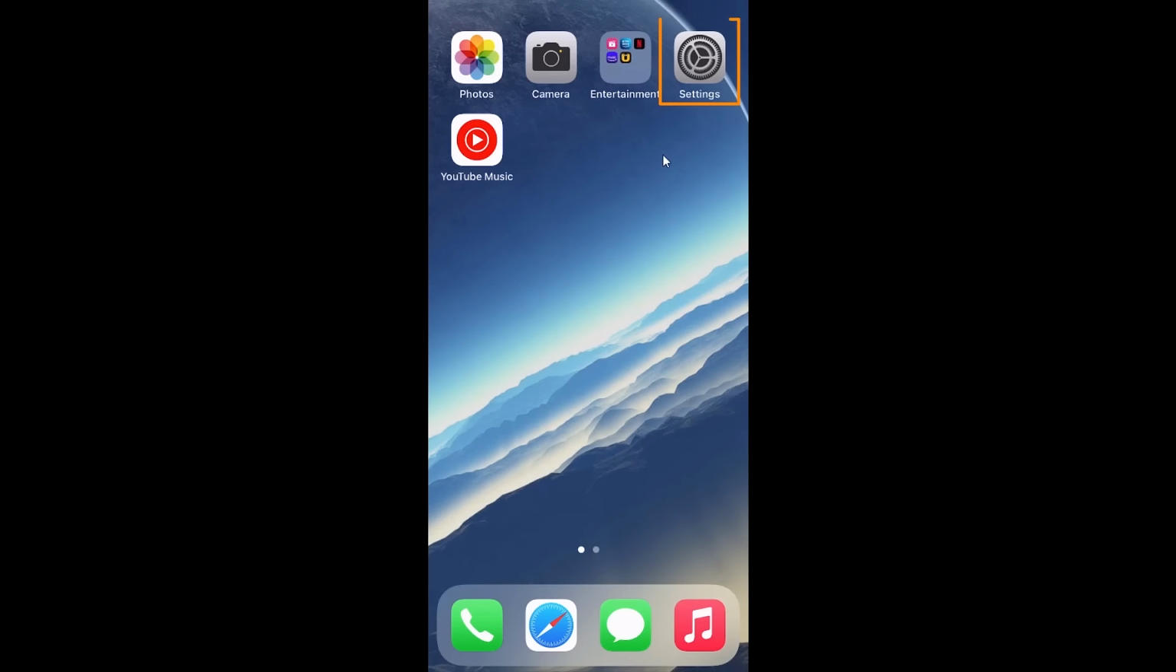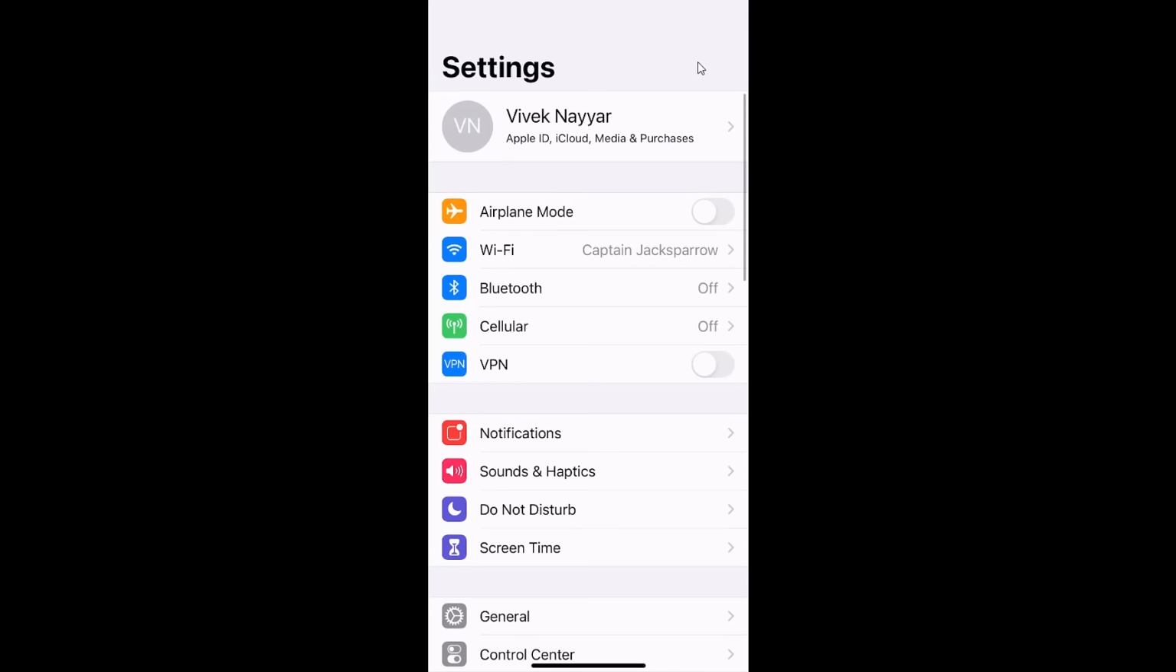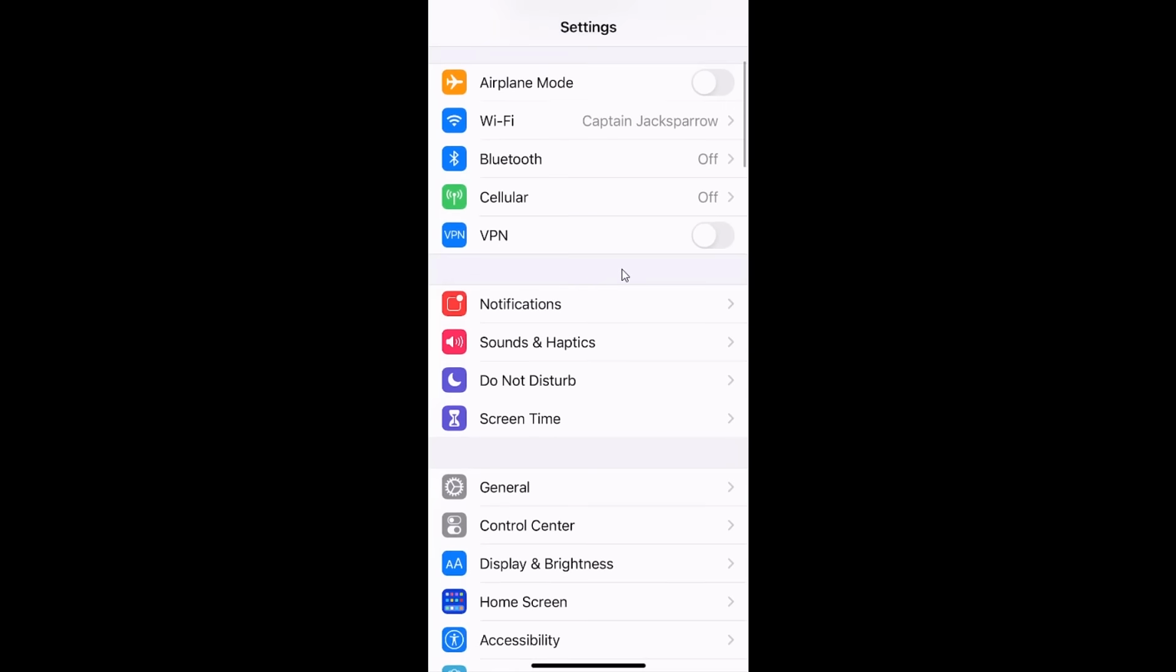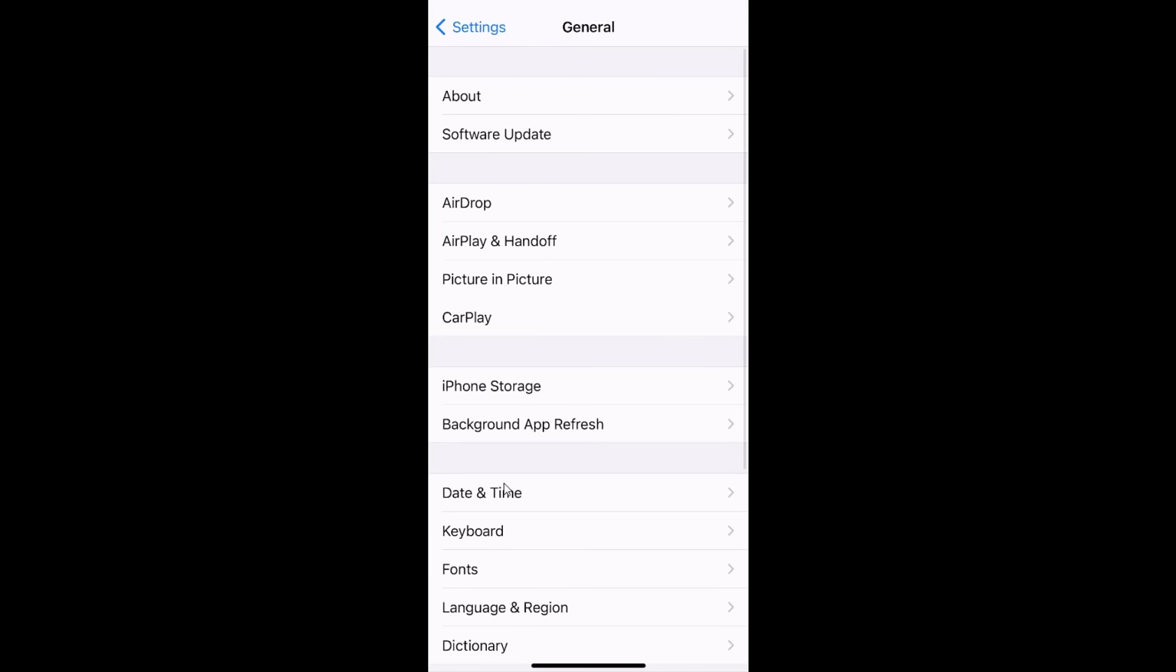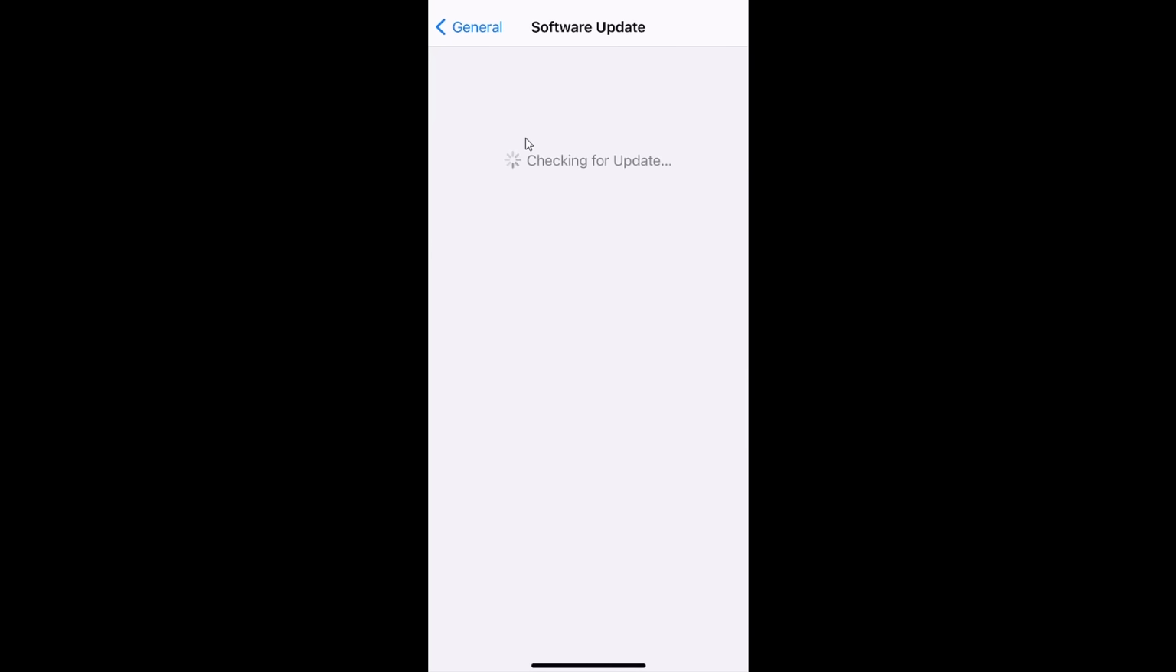Solution 2. Update the latest version. The videos may often fail to play on your iPhone because of a bug in iOS. You can update the operating system to the latest one by using these steps. Step 1. Go to Settings, tap General. Step 2. Tap Software Update.